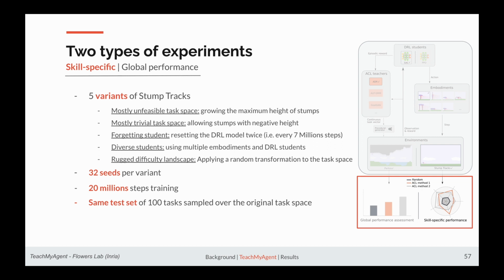So what we are looking for here is generalization. We evaluate our ACL methods on a test set which is drawn over the whole task space. What we really want for our ACL method here is to make the deep reinforcement learning student perform well over the whole task space. So we are seeking generalization.